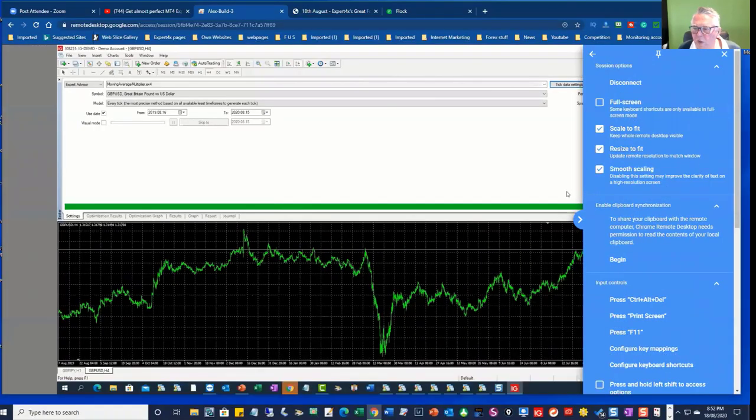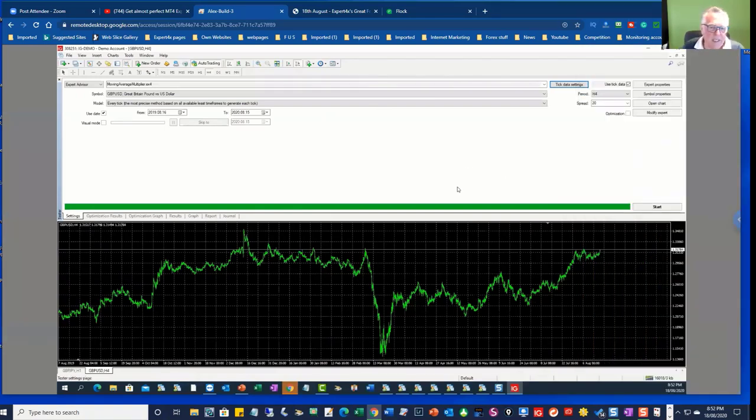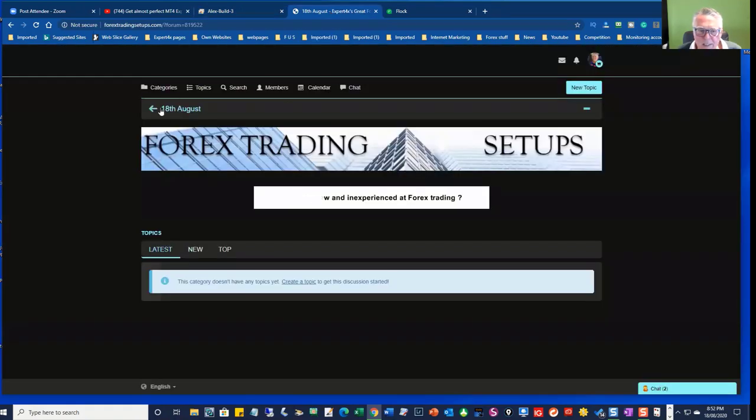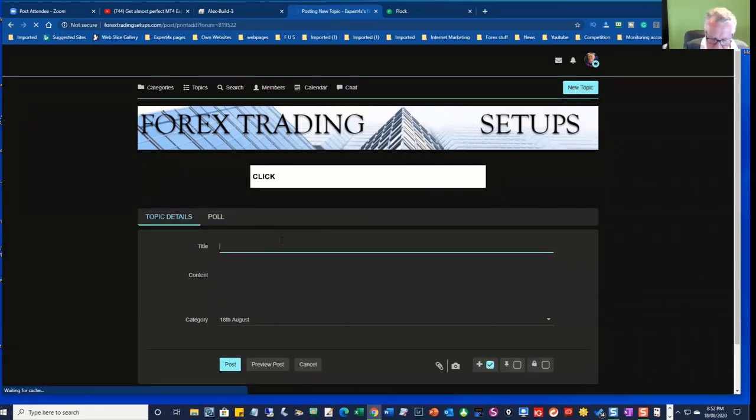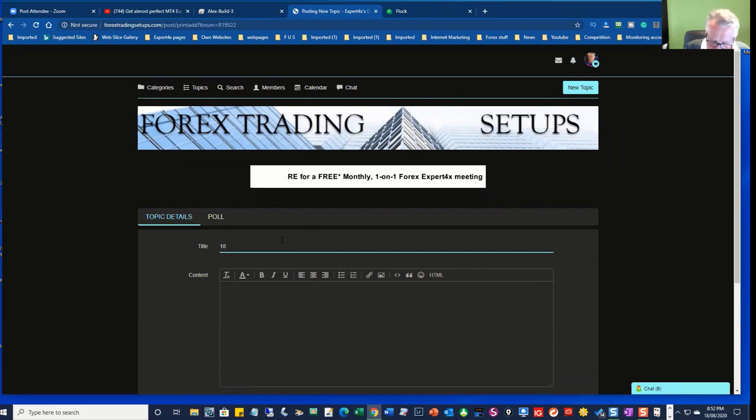All right, so now we're back into Chrome. It's fantastic. I was actually working on another computer, showing you all of this. So I'm going to go into the setups forum. Here is the 18th of August. We're going to just say a new topic, and we'll say the 18th of August optimization. Why I'm showing you this is that you can actually go in the optimization webinar. You can actually go and see all of this information straight away.